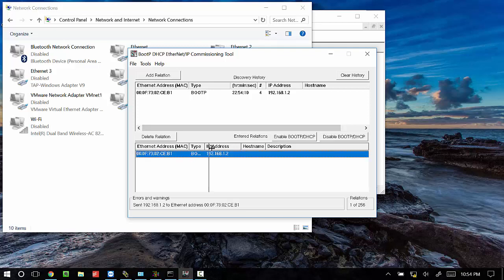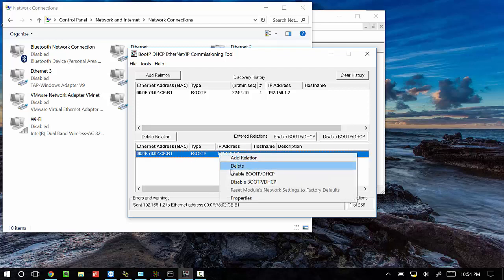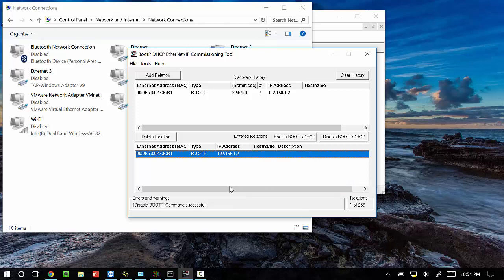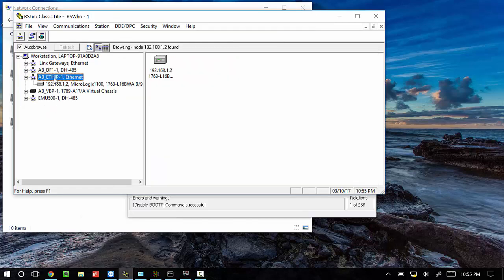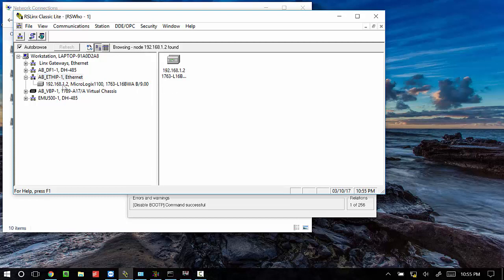So now, when we right-click our device here in the entered relations area, we want to click Disable BootP DHCP. It says Disable BootP command successful. So that's what we want to see. So now we should be able to go into RSLogix, and there we go, under our Ethernet IP driver. We're now seeing our MicroLogix 1100 at the IP address 192.168.1.2. So that's exactly what we wanted.